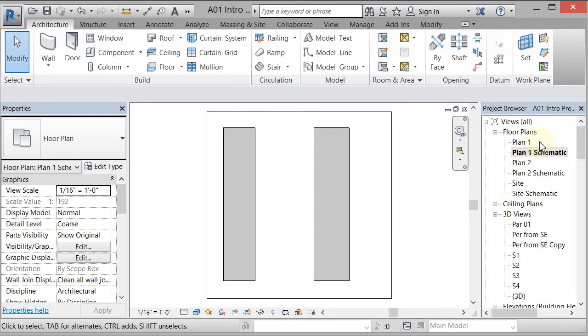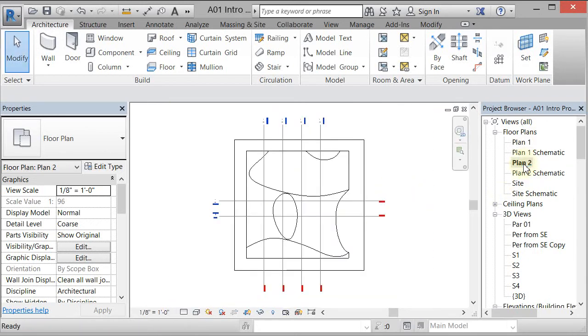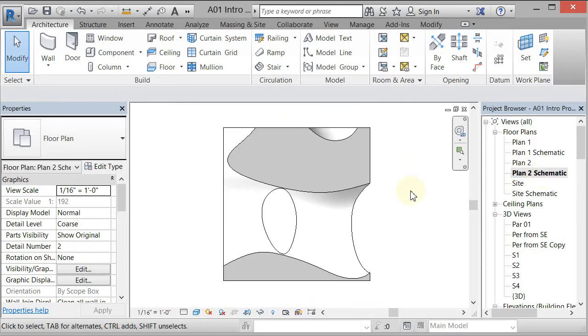So in Revit, you can have various different settings for the same view. So you can have your messy working view that's actually updating to your schematic view that you're printing. So again, here's a plan 2 that has everything in it, and then a plan 2 schematic that is cleaned up and what I would actually print.